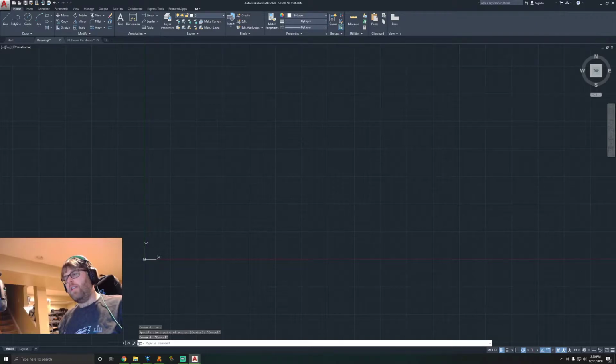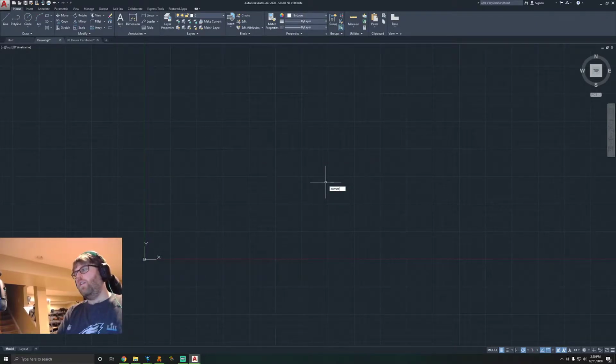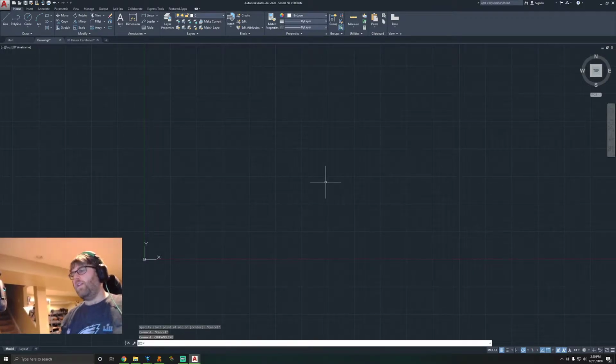And if your command line ever goes away for whatever reason, and you want to get it up, you could type in command line and it comes back. Same thing with your ribbon. If your ribbon goes away, you could just type in ribbon and it'll come back.